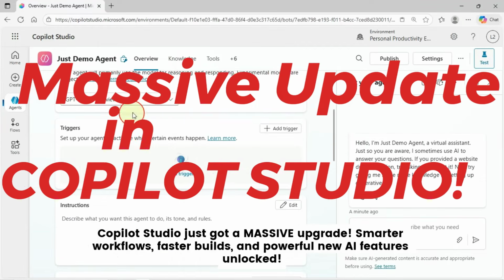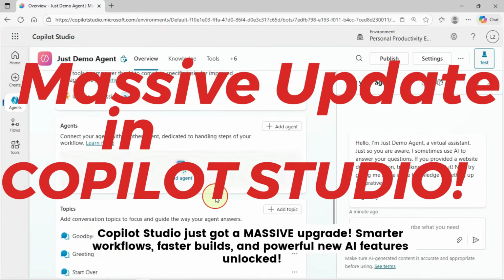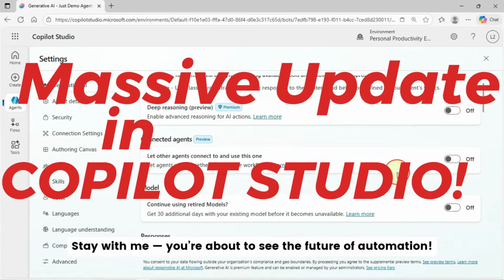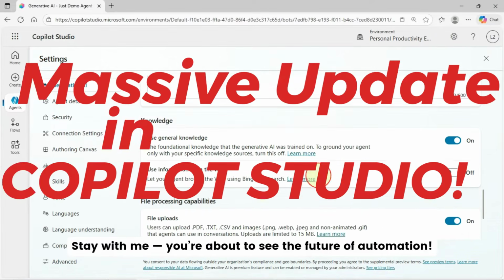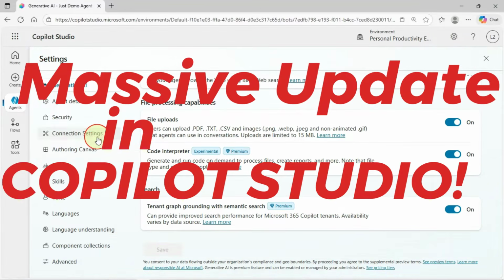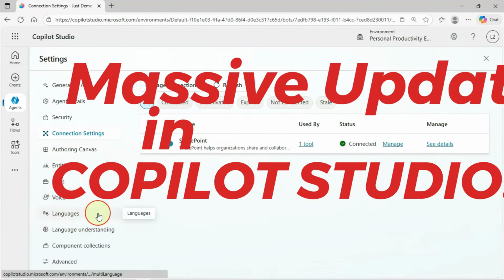Copilot Studio just got a massive upgrade. Smarter workflows, faster builds, and powerful new AI features unlocked. Stay with me. You're about to see the future of automation.